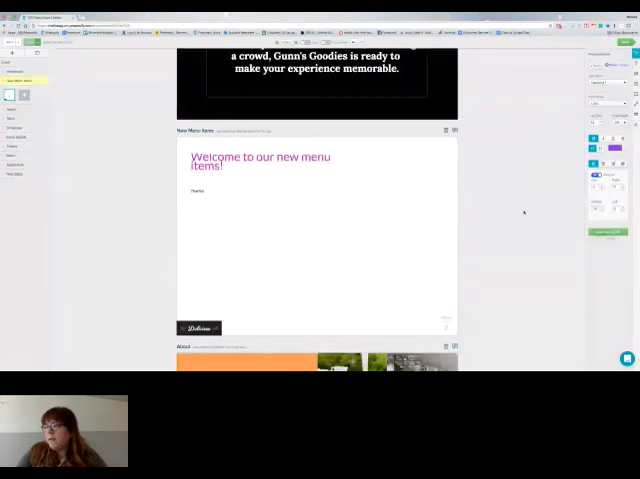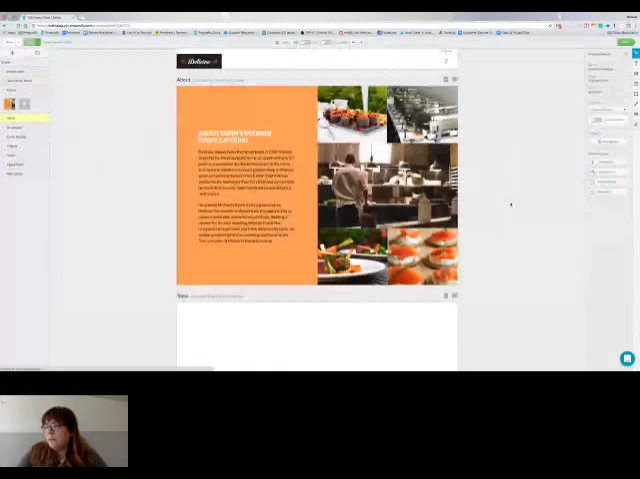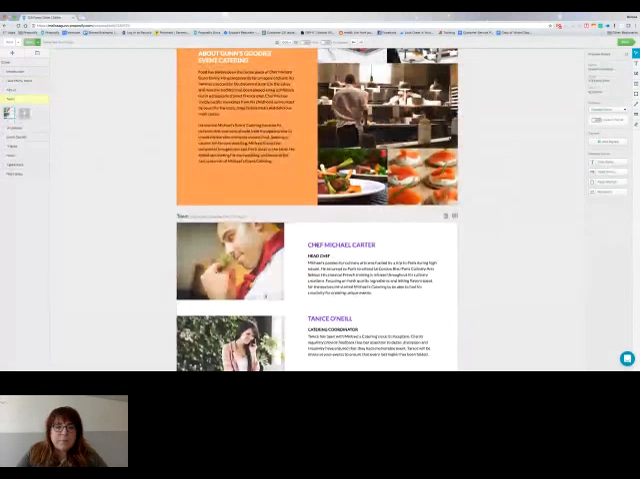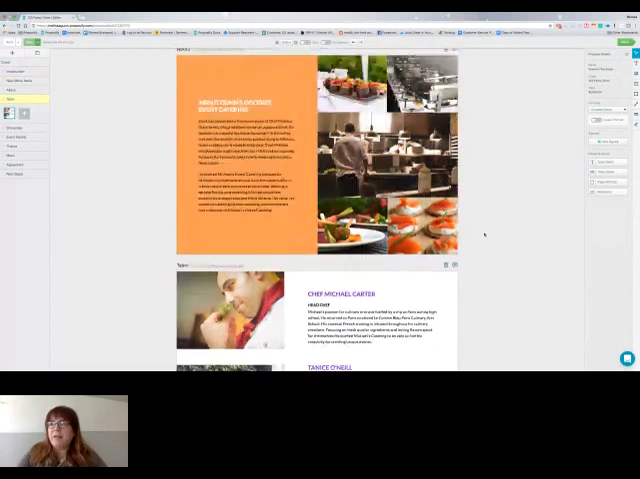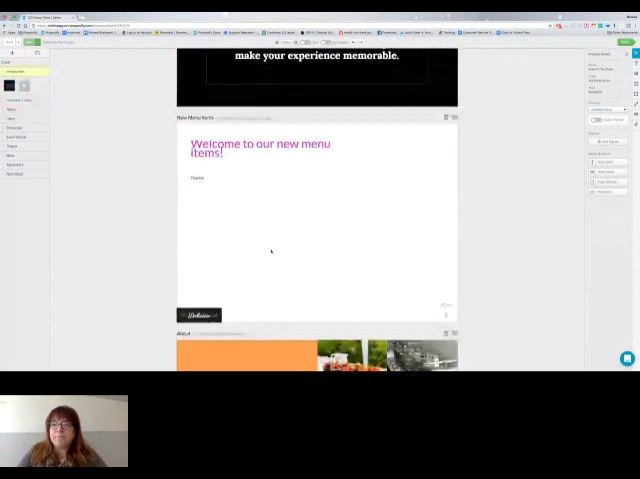Now anywhere that I've used that header styling 1, as you can see below, has been updated to the purple color. So this gives you the ability to make quick changes to reflect throughout the document. You can do that with any of the different type styles that we have in place.